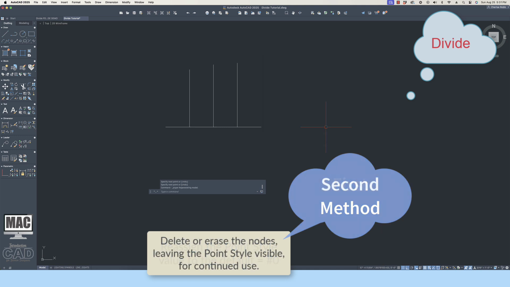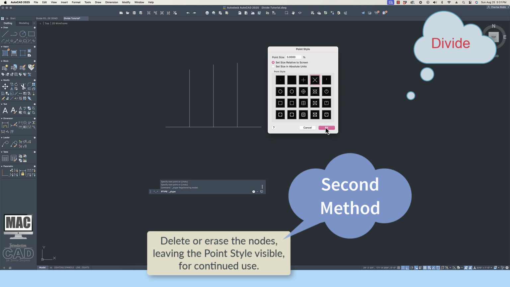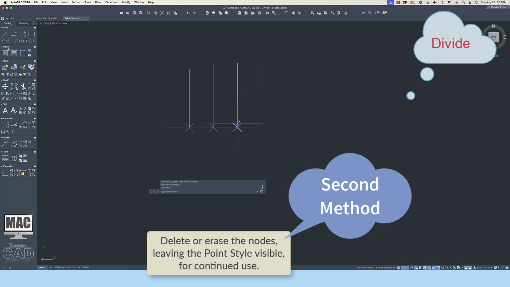Alternatively, you can also delete nodes. If you want to leave the point style set to a visible marker, but you are done with these particular nodes, simply select the nodes and pick the delete key on your keyboard, or use the erase command in AutoCAD.